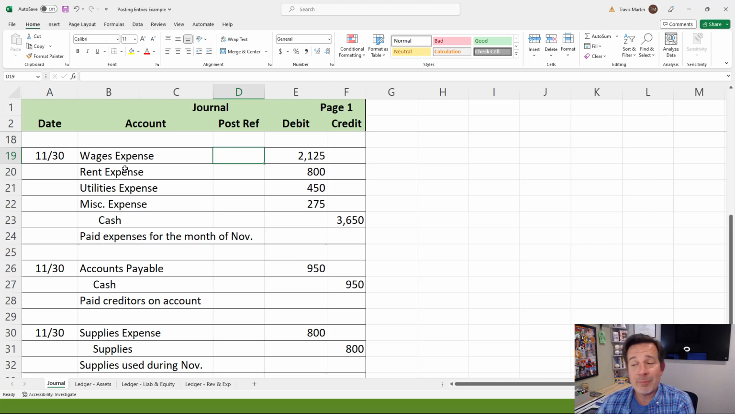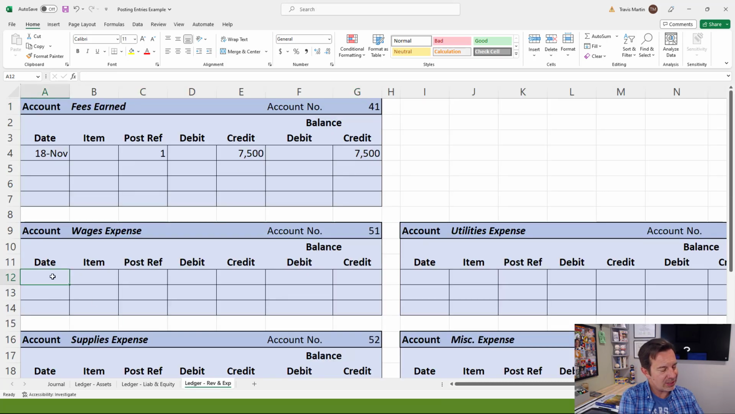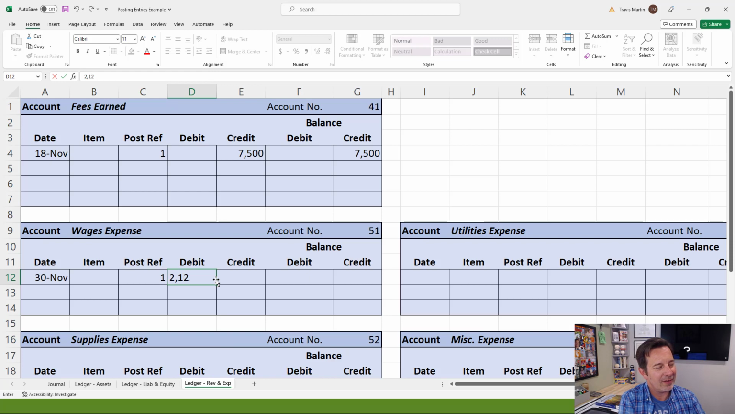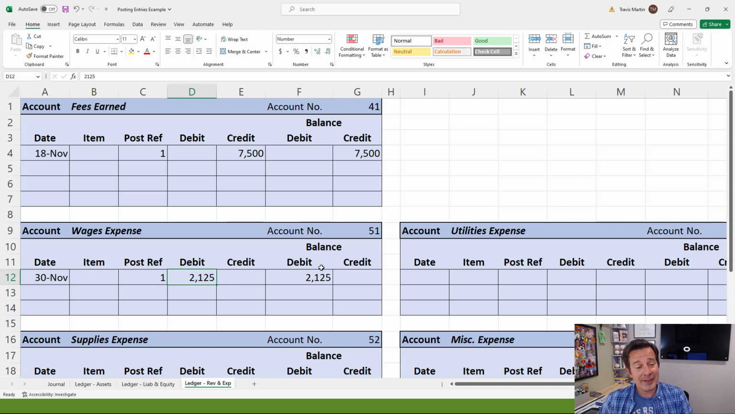We had on 1130 a big entry where we paid all the expenses that we had going on for the month. We paid the wages, we paid utilities, we paid rent, had some miscellaneous expenses we paid. All told, we paid $3,650. So one by one, I'm going to post all that entry. Wages expense, $2,125. There's my wages expense. I've already forgotten the number. I tried not to. $2,125. There we go. Okay, so again, I'm plugging in the transaction and then updating the running balance.